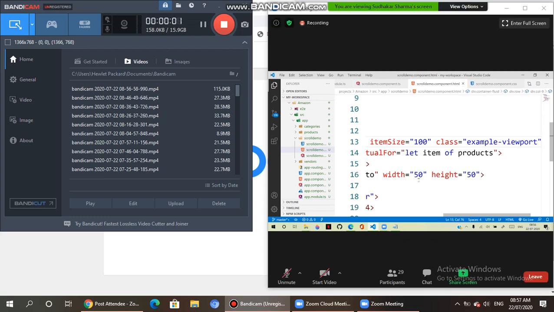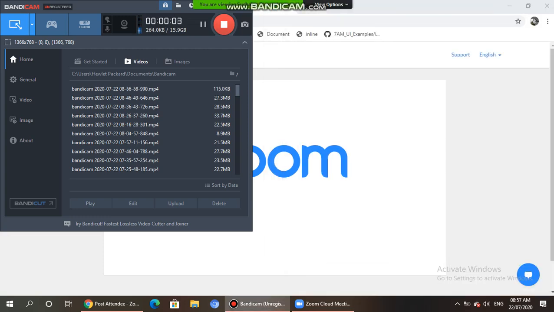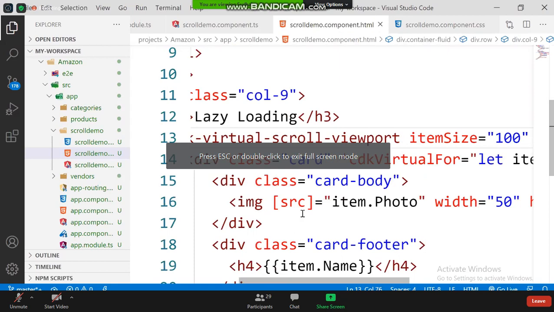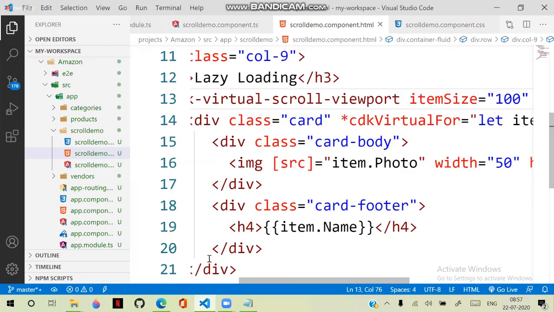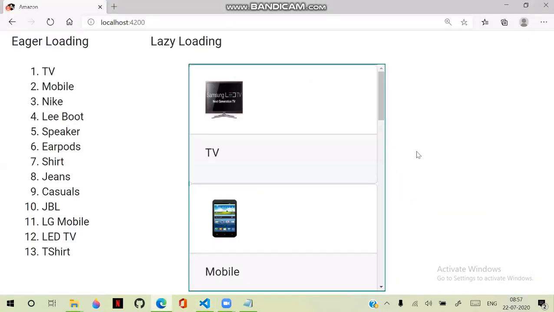Related alignments and all for that. This is the list of items displayed in the cart. Card is being used here. So now you see here, this is the virtual scroll bar. You can see the virtual scroll bar here and the card items. And in this lazy loading, you can see a scroll bar will come.